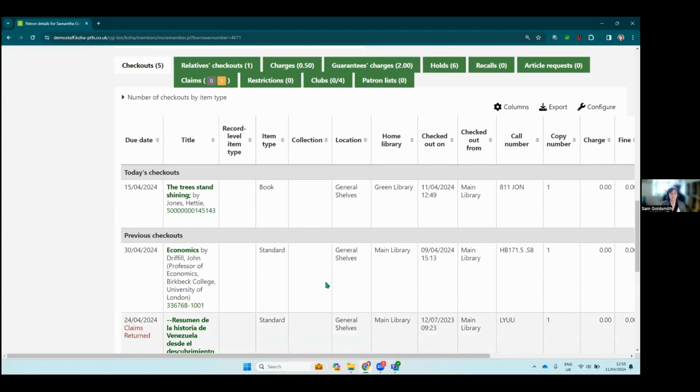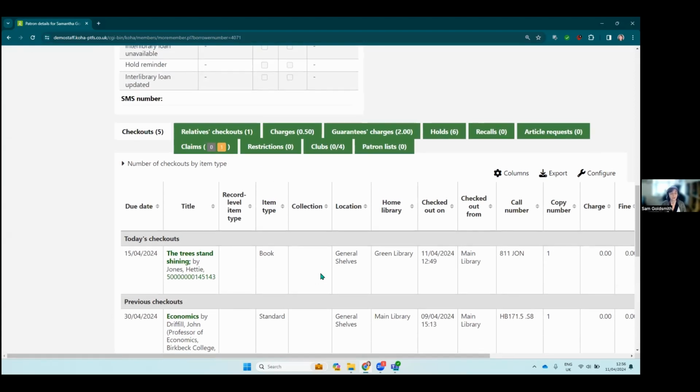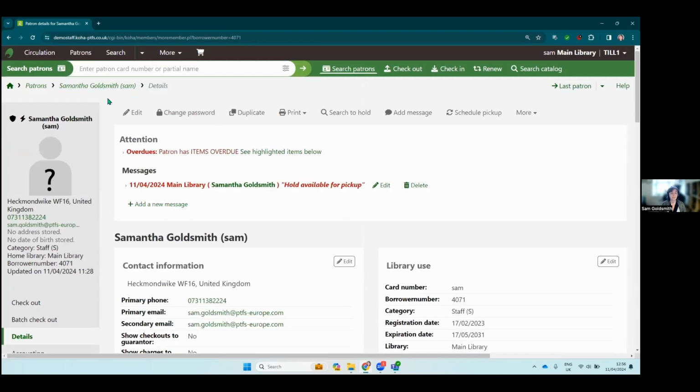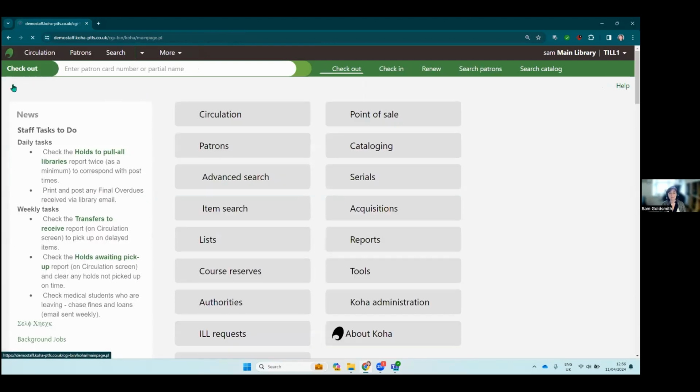Okay, so we've done holds, we've done fines. The reservation notices, as I've mentioned, can be texted. But let's just move on now to more generalized circulation functions that are on the main screen.